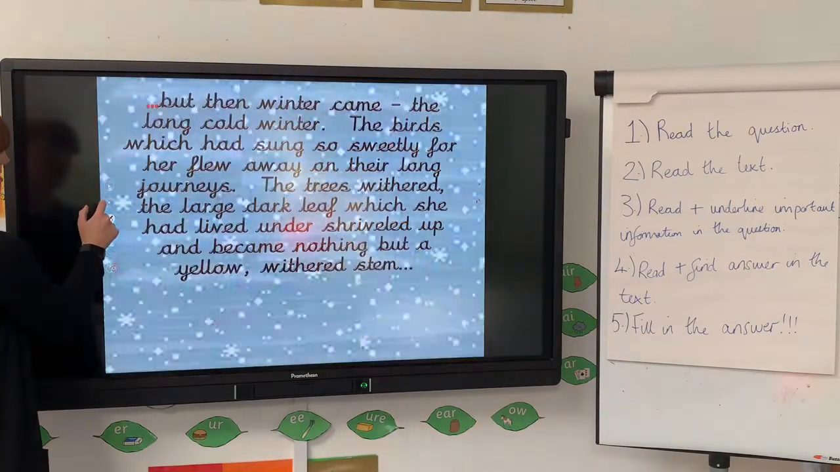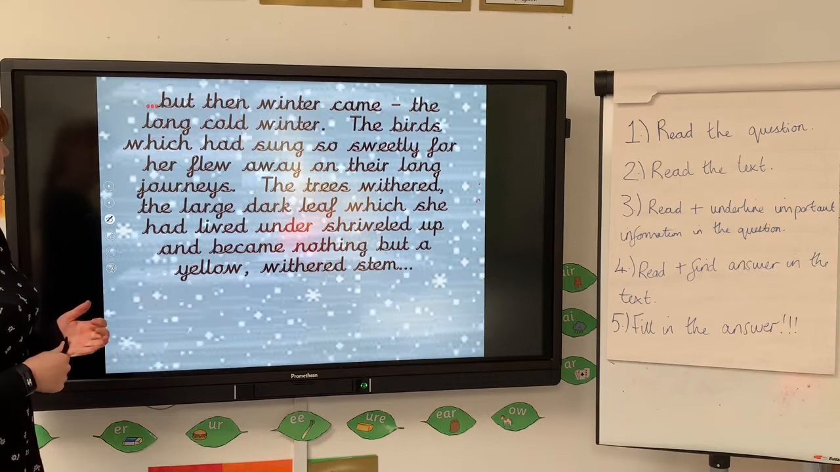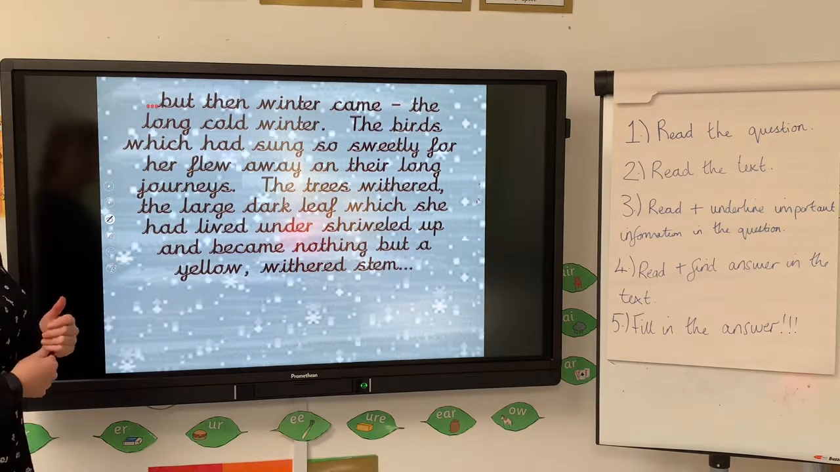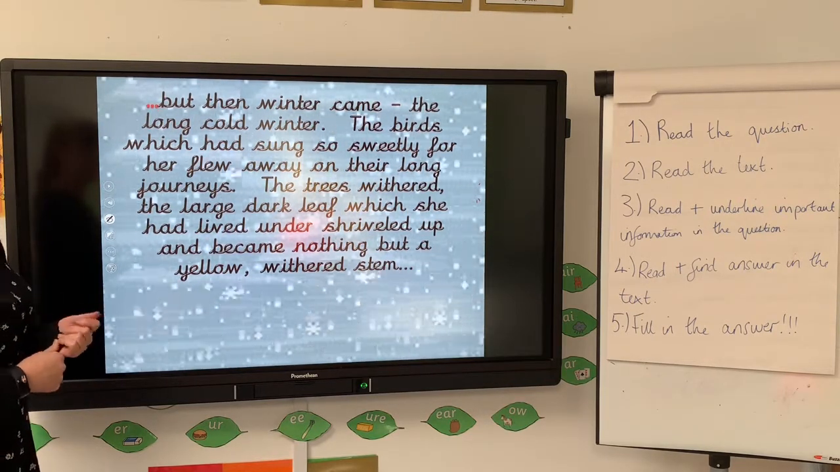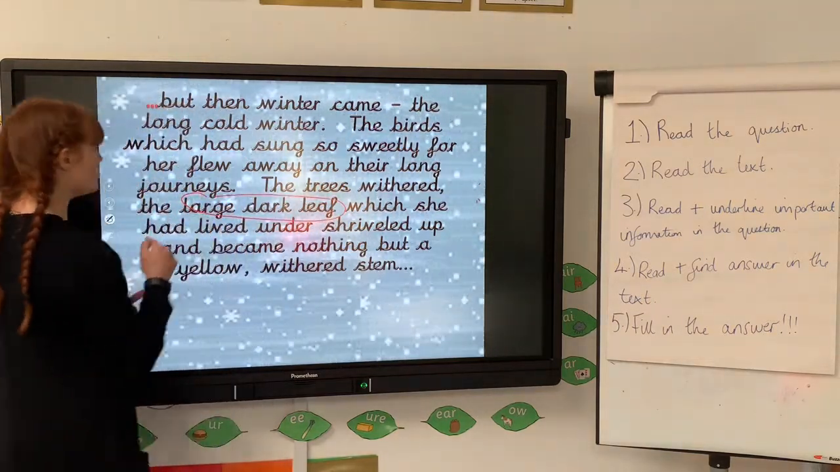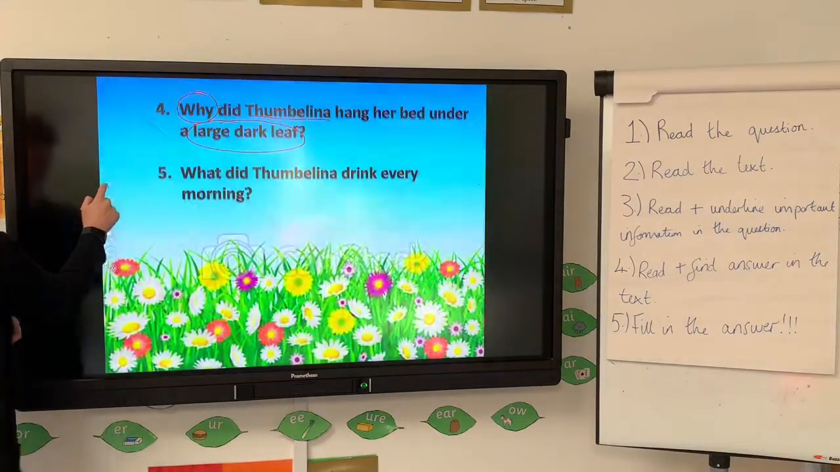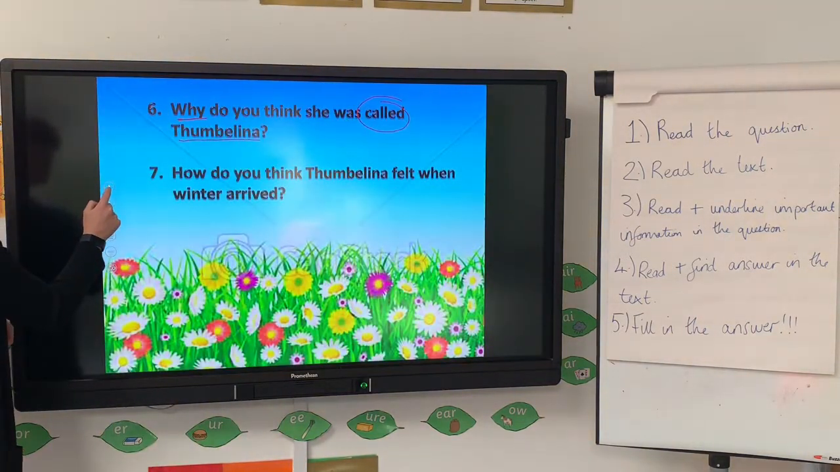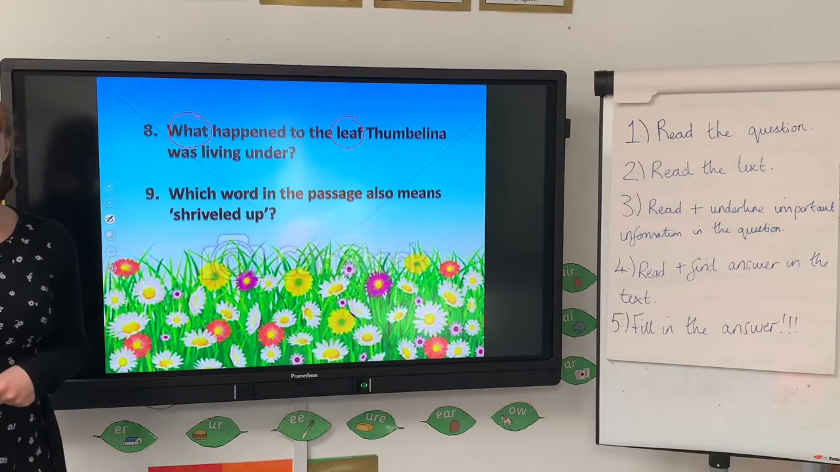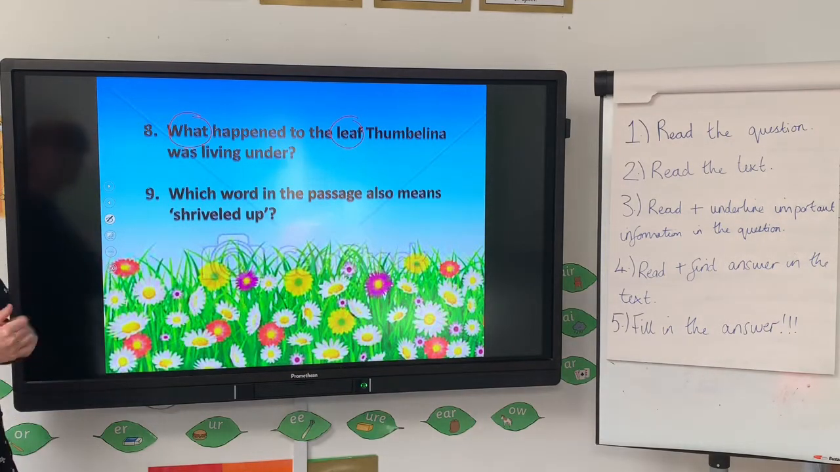And I'm going back again. But then winter came, the long cold winter, the birds which had sung so sweetly for her flew away on their long journeys. The trees withered, the large dark leaves, this is what we're talking about, which she had lived under, shrivelled up. So if I go back to my question, I would write that her leaf shrivelled up, it died. And number 9, which word in the passage also means shrivelled up?